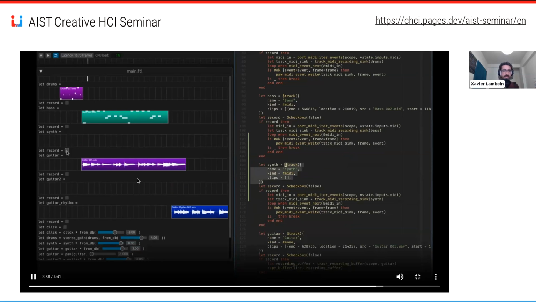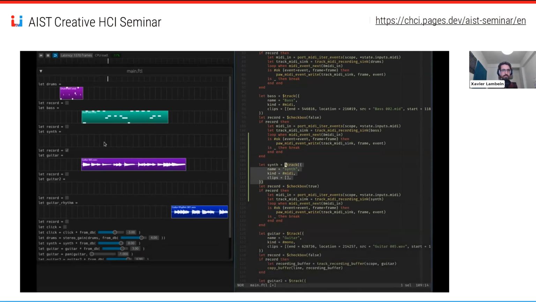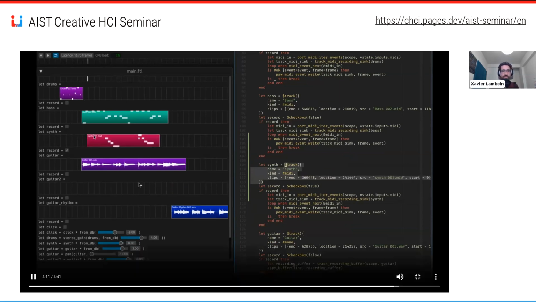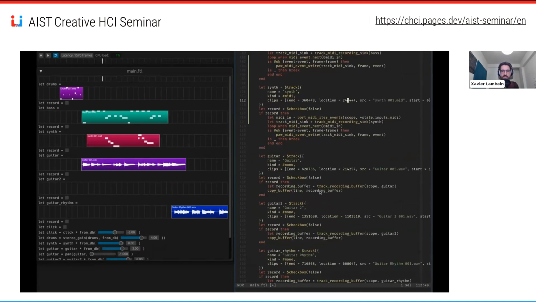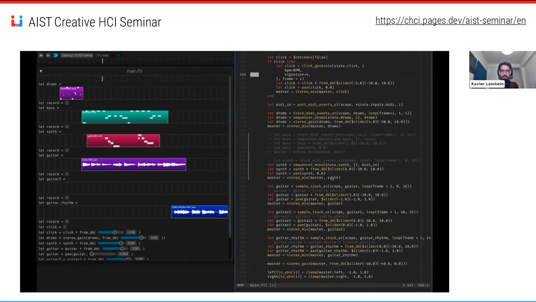And so now if I click on the record checkbox and I start playing, I can actually record stuff. Okay. And so now I have this new clip that's appeared, which contains my recording. But if I play back, I won't hear anything because it's not connected to my synth. So the last step that I'll do is I'll go back to where the synth is actually being used and connect the track that I just created to it. So that's what I do here.